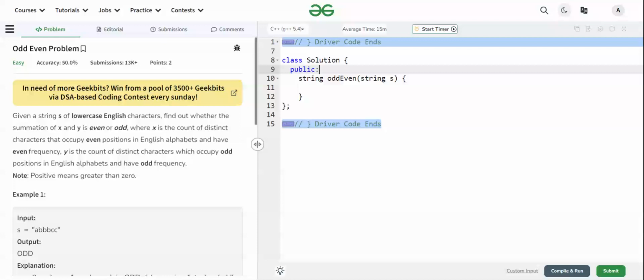So today we will solve the odd even problem of GFG. Given a string S of lowercase English characters, find out whether the summation of x and y is even or odd, where x is a count of distinct characters that occupy even positions in the English alphabet and have even frequency, and y is a count of distinct characters which occupy odd positions in the English alphabet and have odd frequency.